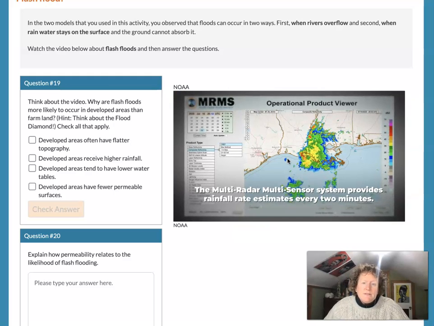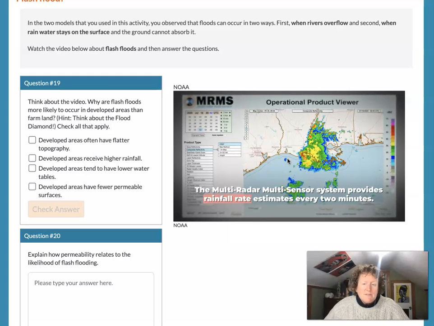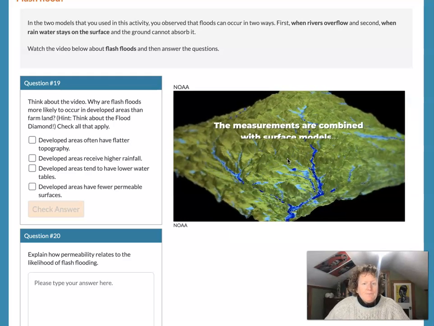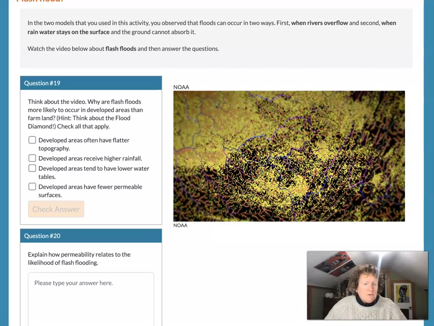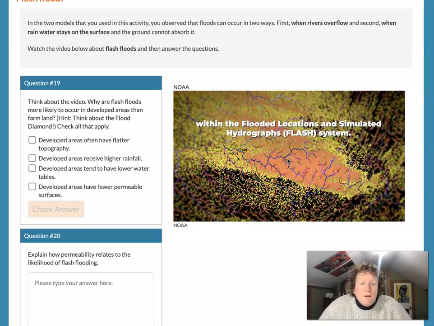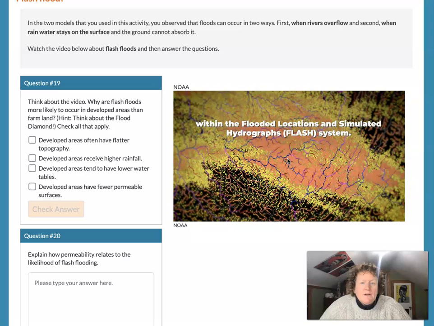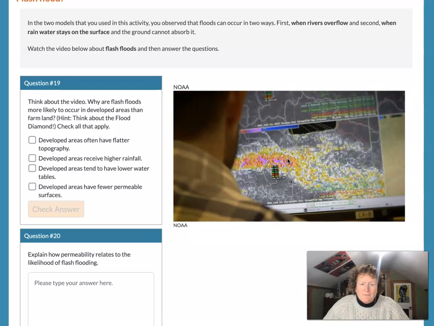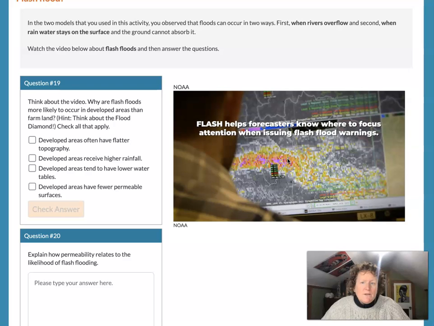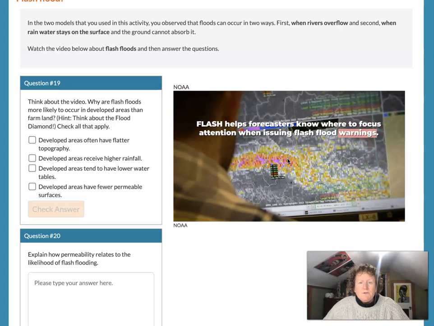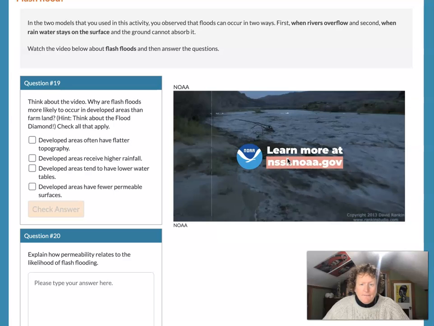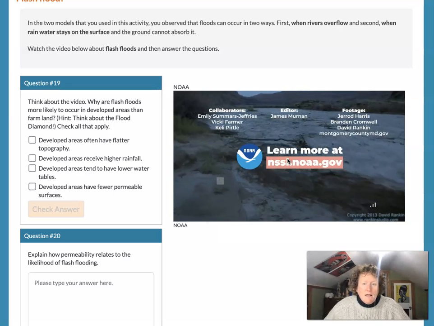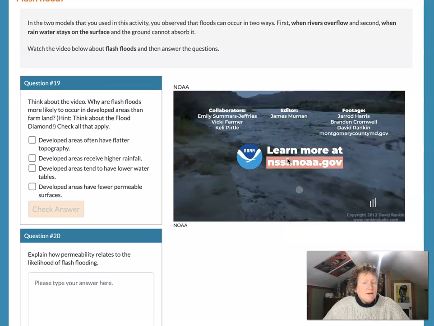The multi-radar, multi-sensor system provides rainfall rate estimates every 2 minutes. They're using topography, so the measurements are combined with surface models. You can see there's a lot of steep stuff going on in that map within flooded locations and simulated hydrographs, the FLASH system. FLASH helps forecasters know where to focus attention when issuing flash flood warnings, so they can be more specific. If you sign up, you can get text alerts when a flash flood might occur. Go to nssl.noaa.gov to find out more.